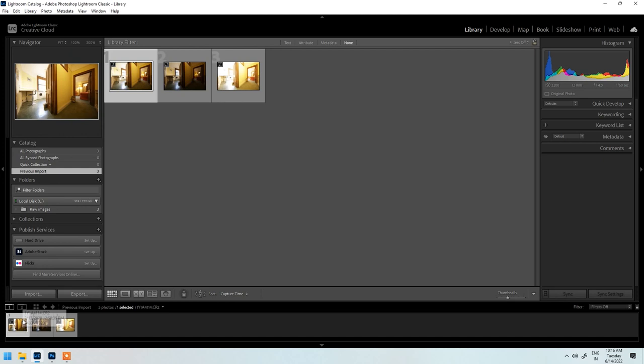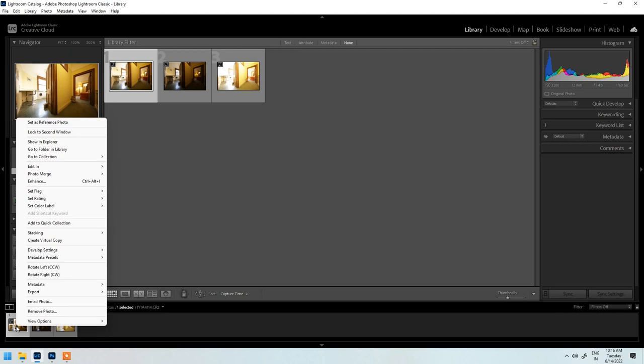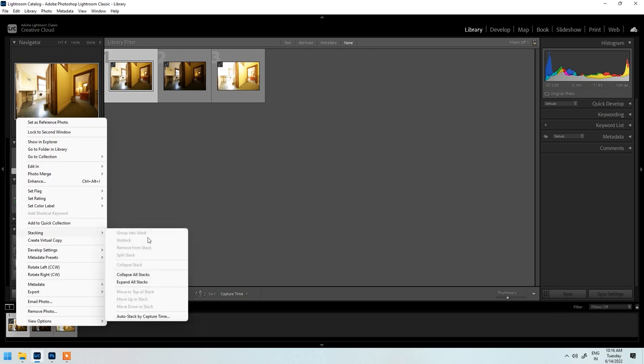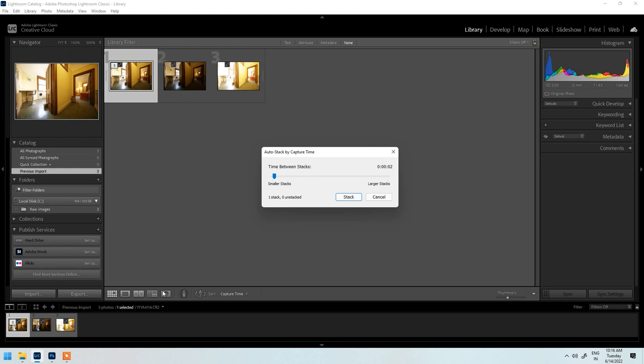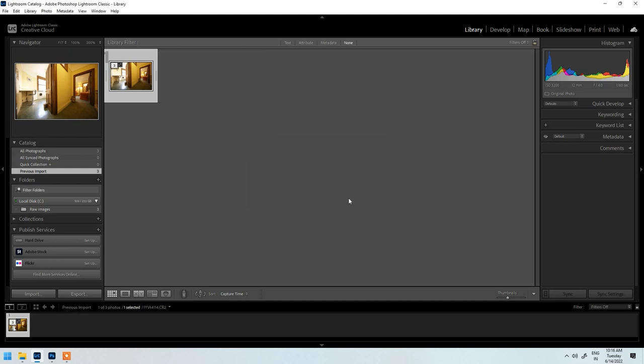Step 2, stacking. Select any of the images, right click on it, go to stacking and auto stack by capture time. Using the slider we have to put 2 seconds over here and then click on stack. You can see that it has collapsed, and we can see the number 3 over here because this shot has 3 bracketed shots.